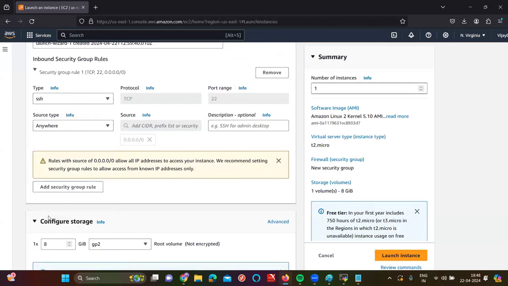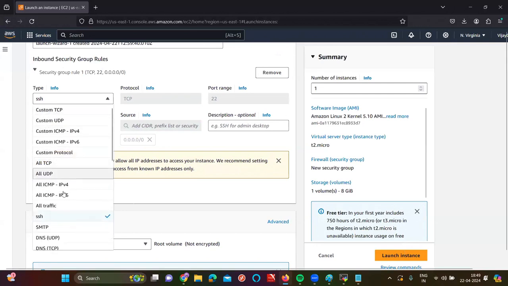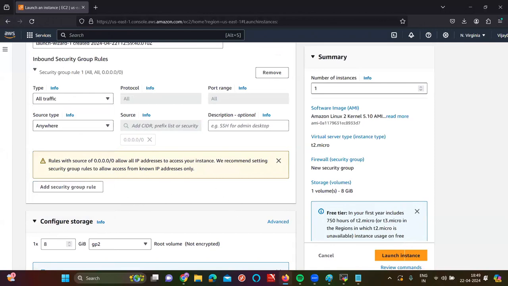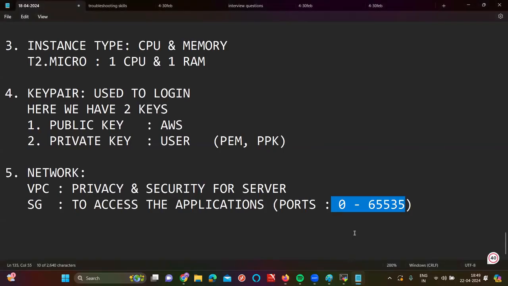Whenever you create any security group, by default you will have only SSH. SSH is a protocol, secure shell, which is responsible for communicating with your server. If you don't have SSH, you cannot communicate with the server. If you cannot communicate with your server, how can you access the application? For that purpose, if I put all traffic here, I'll get port numbers 0 to 65,535. That means I can access all the ports.